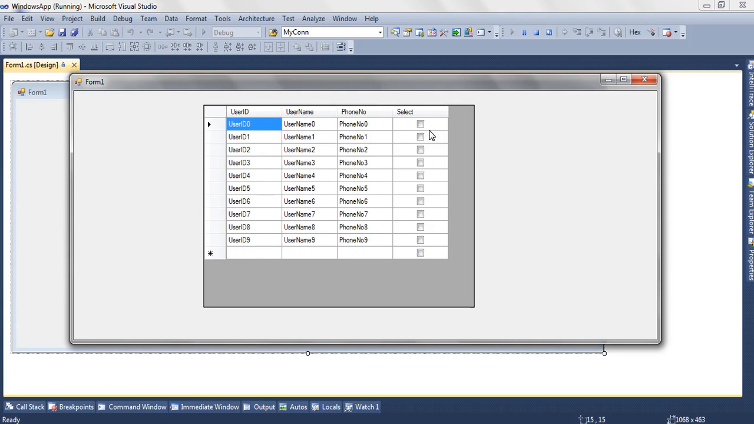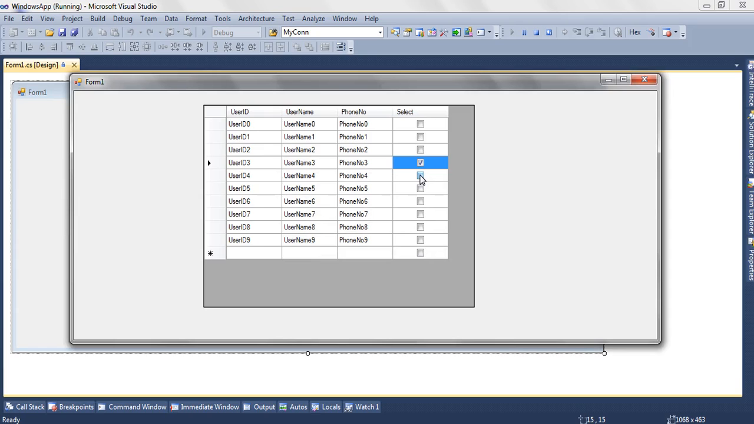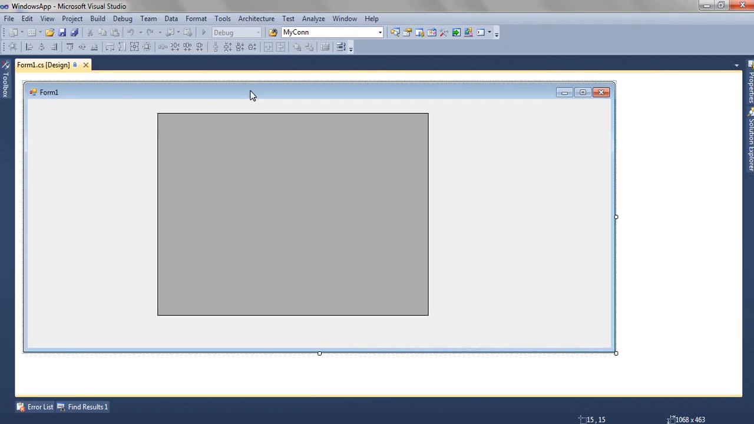Now it may happen that some user wants a single selection of checkbox and it should act as a radio button. So for that we have done the coding. For example, I have selected row number 4, and when the next time I'm selecting row number 5, this one should get deselected. So this got deselected. So now let's see how this entire process is done.